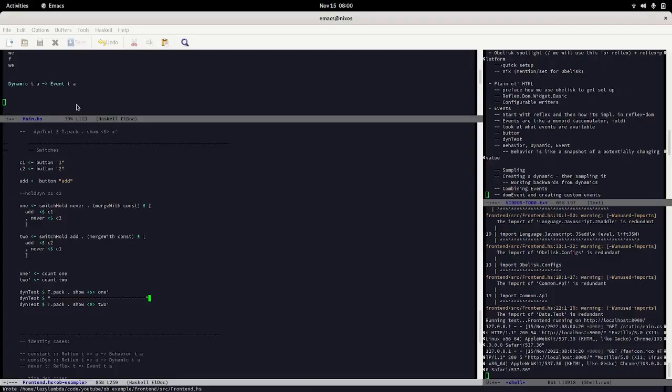And so how are we actually doing that? Well, let's work backwards. So this is our output on the left. This is our output on the right. And so I guess we'd have to look at how the events work. And so 2 is just a count on how many times 2 happens. What is 2? Okay, so 2 is this now complicated thing of switch hold, add, merge with const.